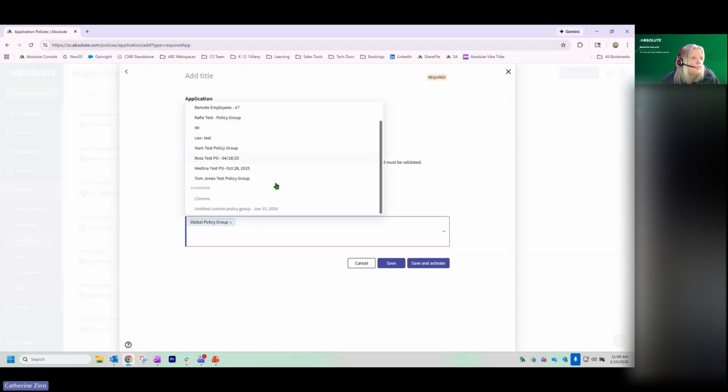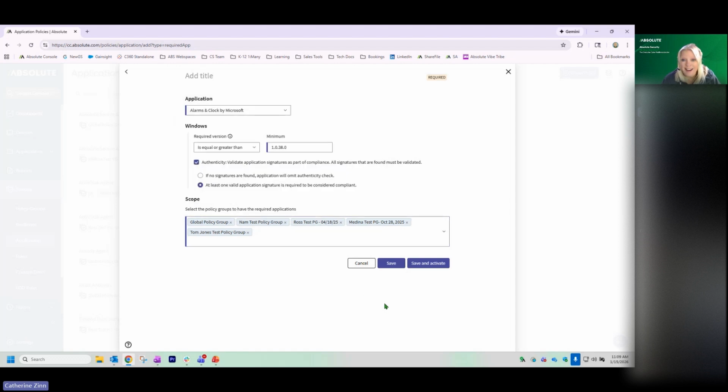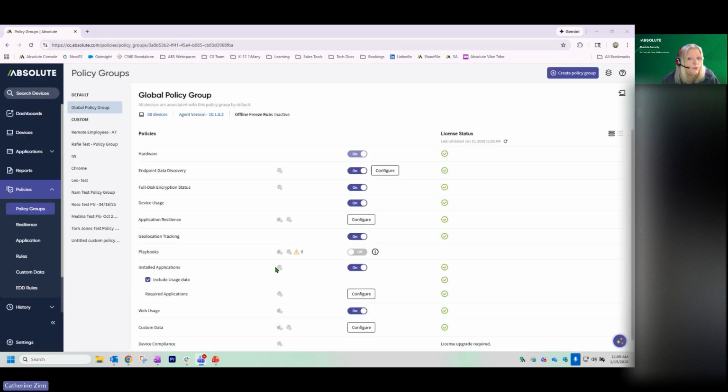And then down here, you would select your policy groups that you want it to apply to. You could do all or none of them, and then you would save and activate. Or if you're walking along right now and you just want to save whatever you're doing, but not activate it, you can save it and come back to it later. And then back to policy group, we have web usage right below there. So that's the other one that we're going to be talking about today.